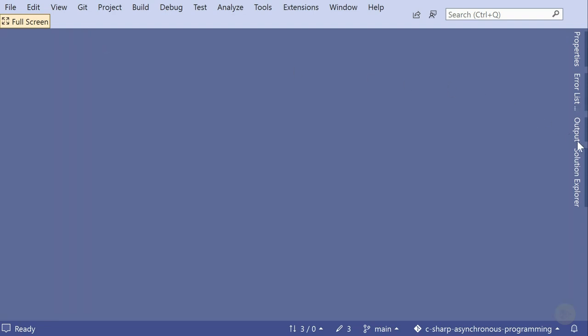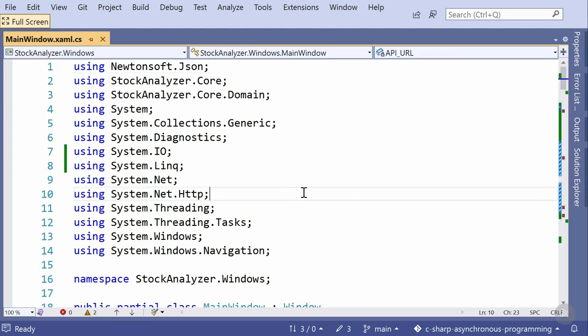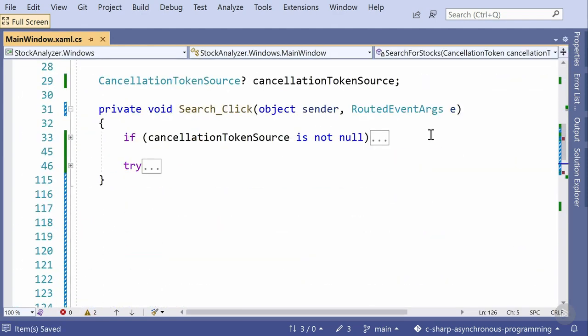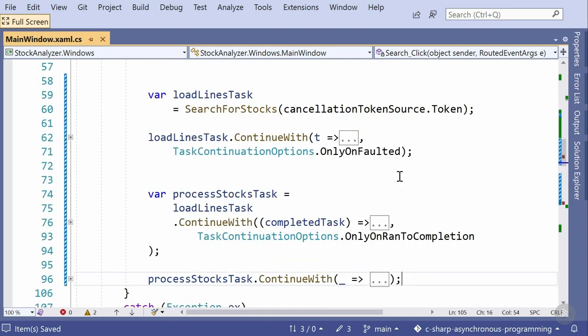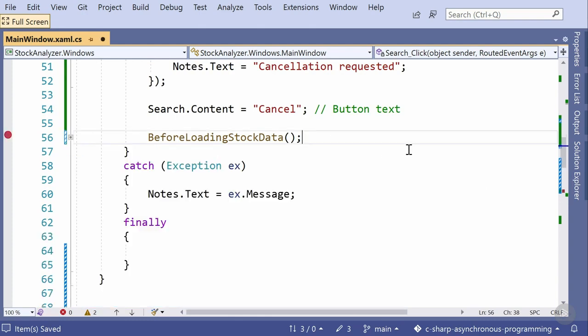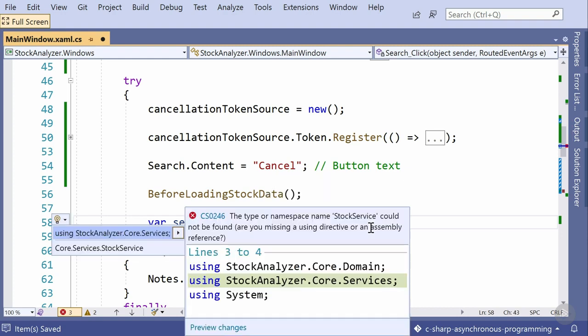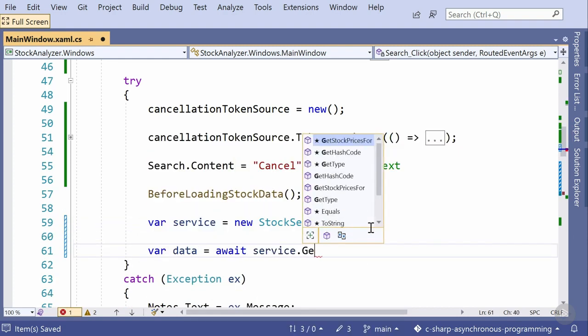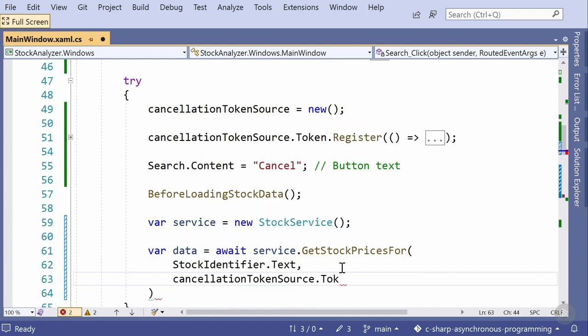Let's go ahead and change our code to use the stock service, instead of loading all the data from disk. We don't have to do too many changes to the application to make this work. We can remove the call to search for stocks, as well as its continuations that we introduced previously. Then replace this with using the stock service. We can then call getStockPrices, together with the stock identifier, as well as the cancellation token.